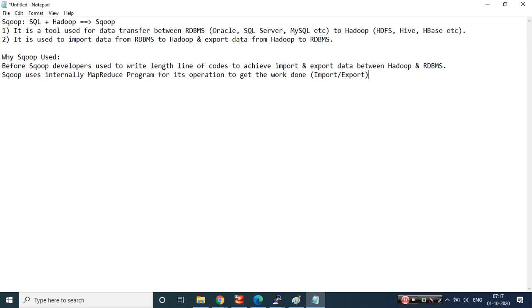Internally it converts the code into a MapReduce program to get the work done, and life became easy for developers. One more thing is, in Sqoop we do not need to mention the source and target explicitly. The rest of the work will be done by the Sqoop tool. But yes, at some places we need to provide them, if we don't want to go with the default options.